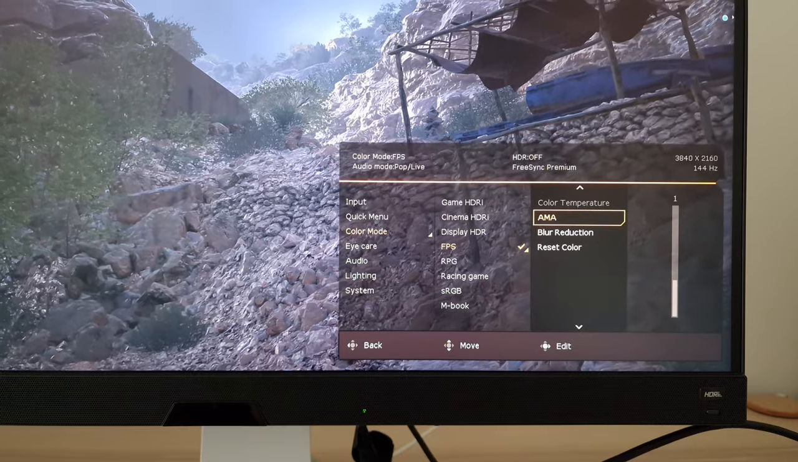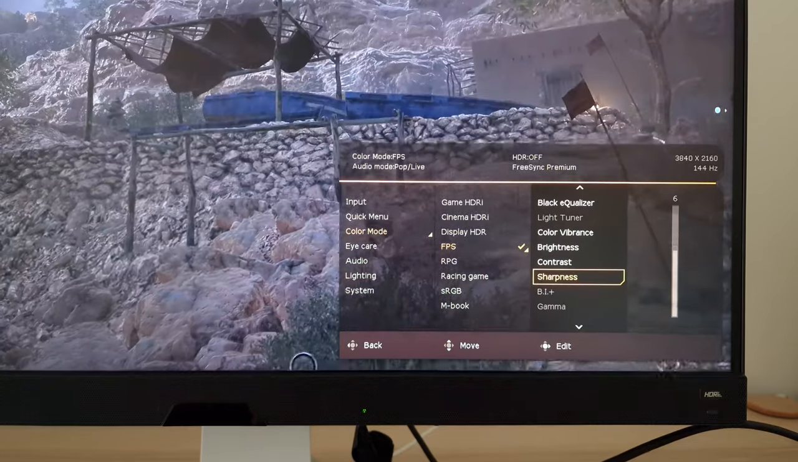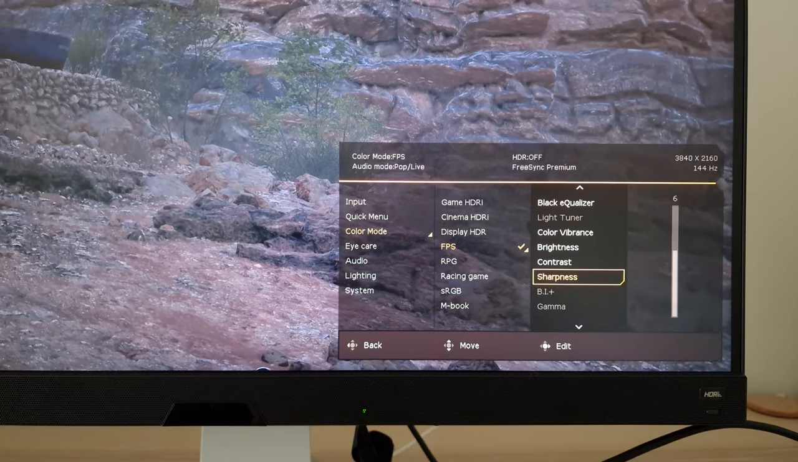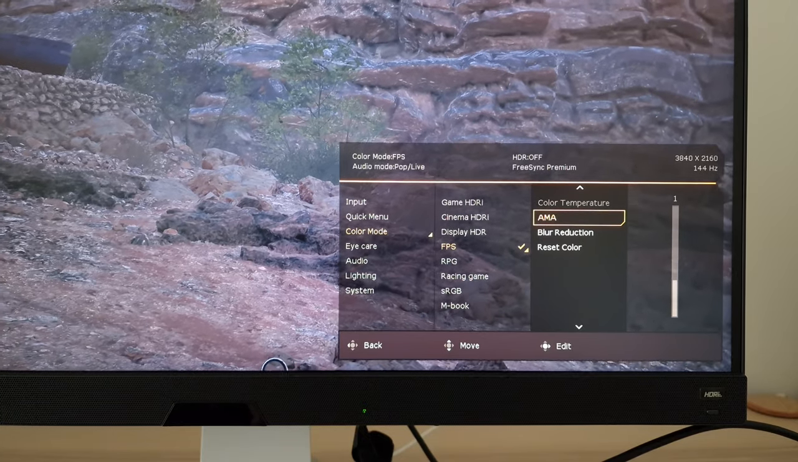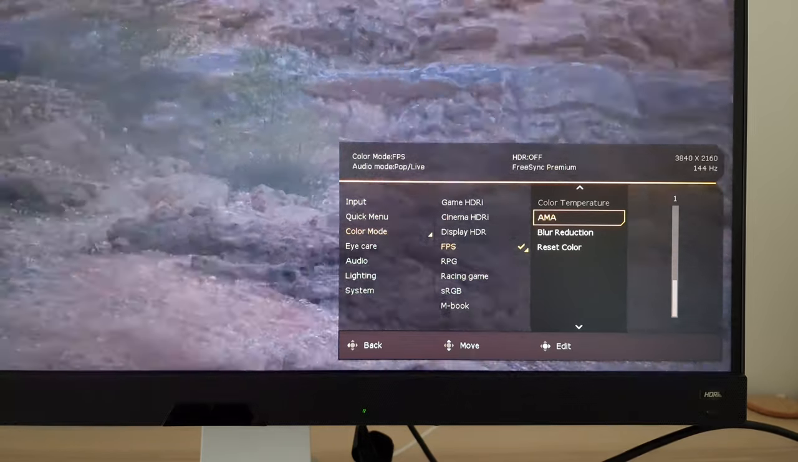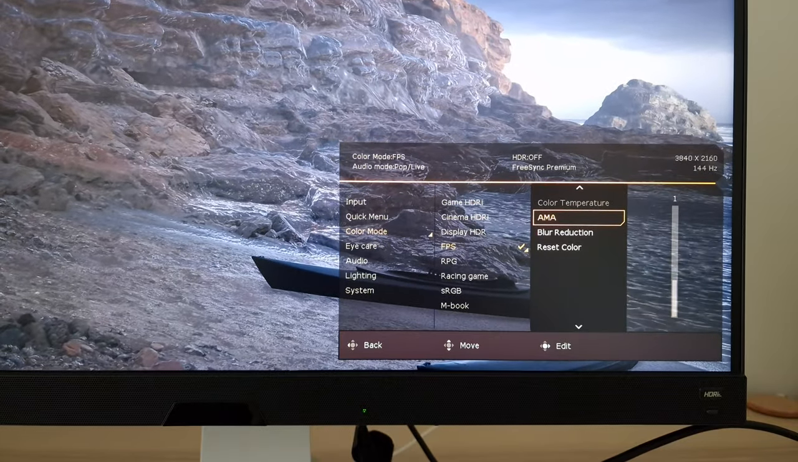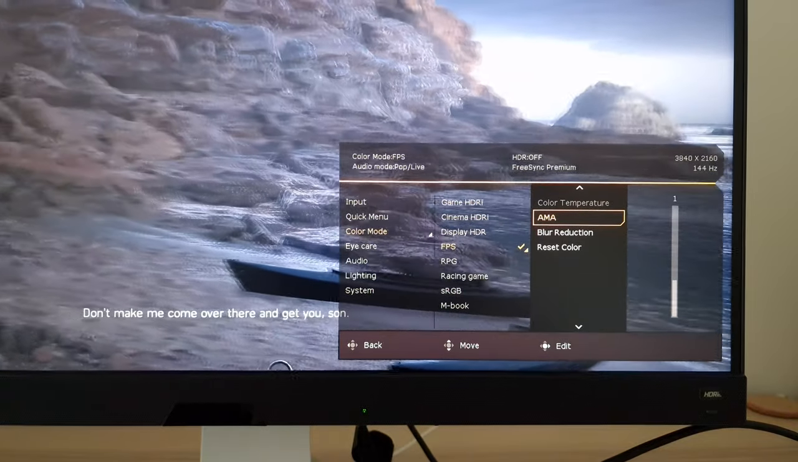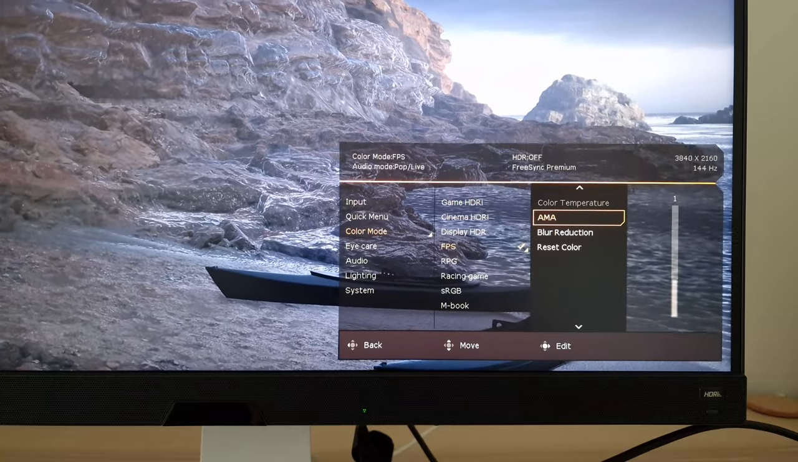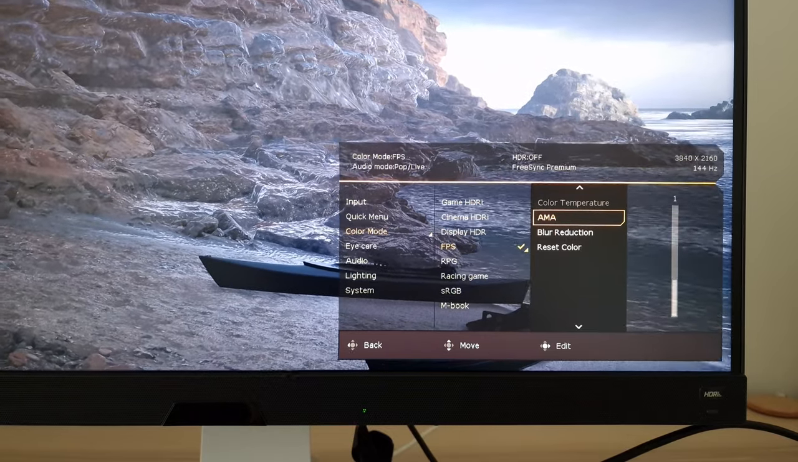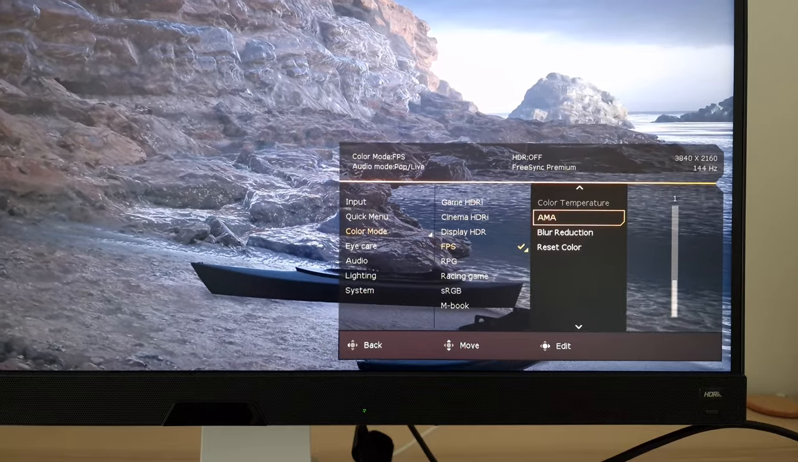You'll note that gamma is grayed out with FPS because it makes its own little changes to gamma and you can't change that. You'll also notice that color temperature is grayed out. Again, it just gives quite a cool look to the image, a cool tinted look. High white point, certainly did in my unit. A bit green as well, slightly too much green. So you can't rebalance things. You are restricted if you're using some of these presets.